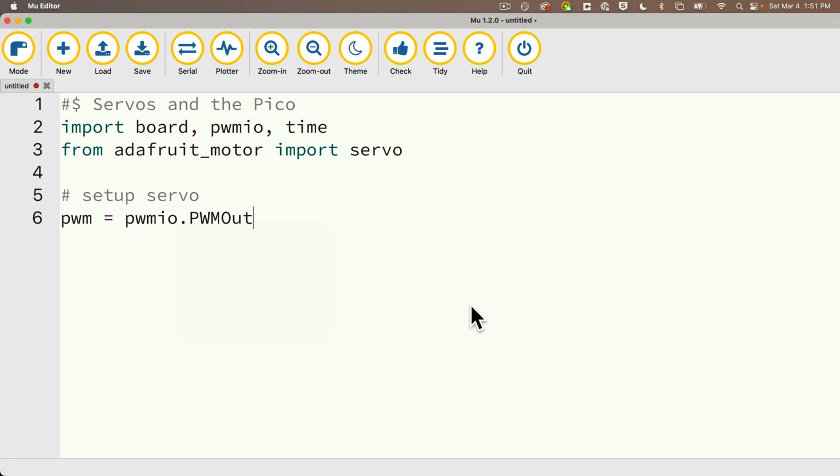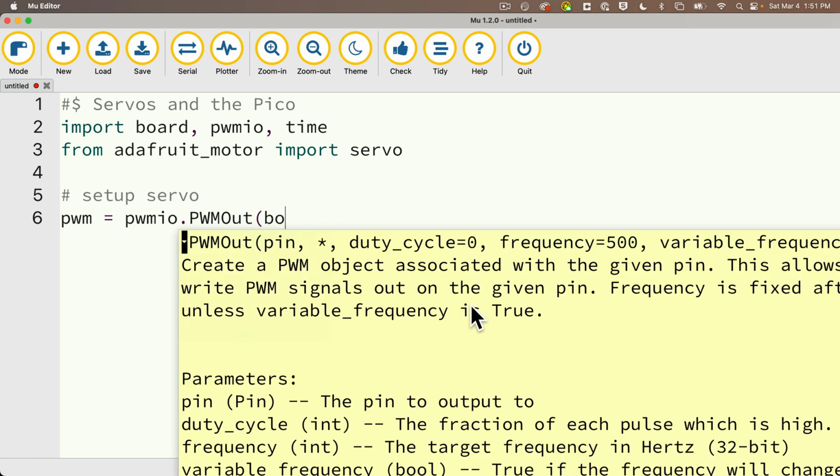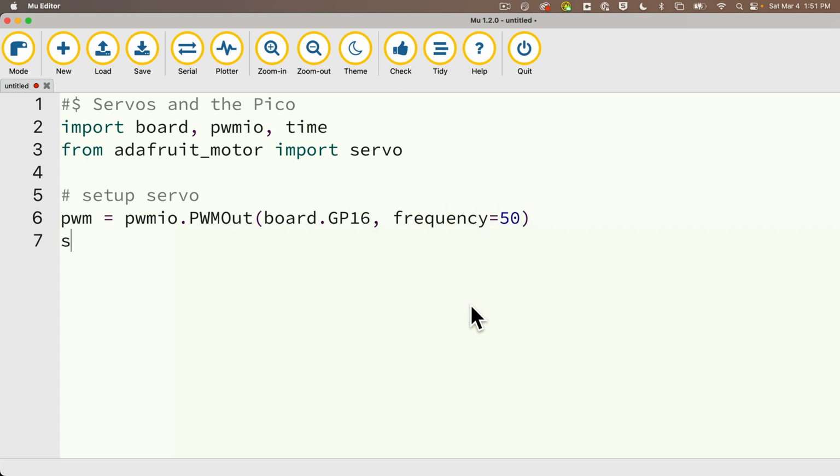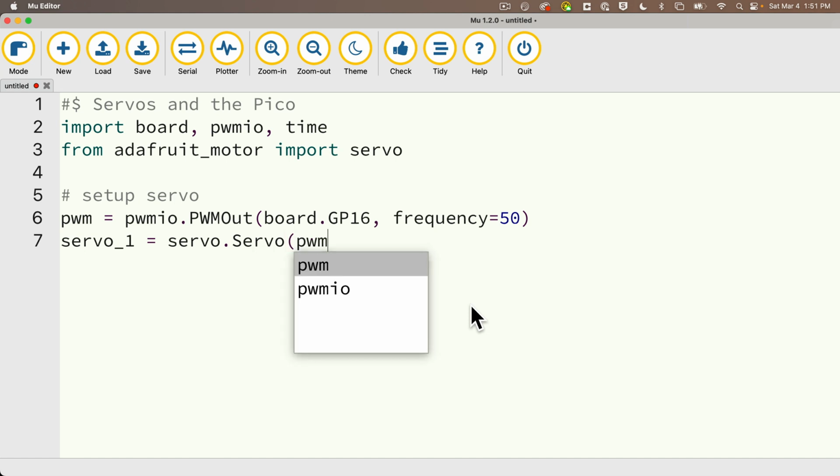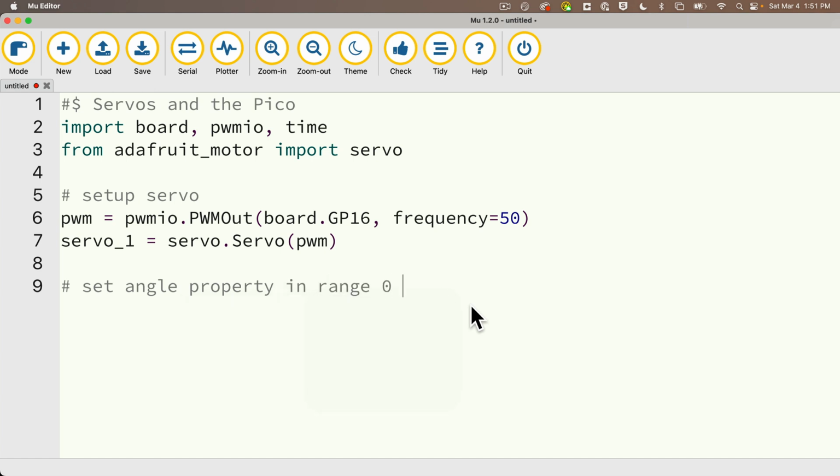And we're going to pass in the pin that we've connected the servo to, board.GP16, comma, and we always set the frequency equal to 50. Then we're going to name our servo servo_1, and we'll set that equal to lowercase servo dot uppercase Servo in parentheses, passing in the PWM object we created above. Then to move the servo, we just set the angle property in the range 0 to 180.